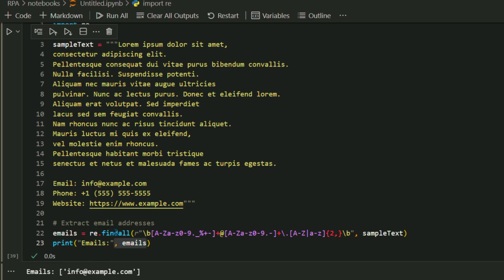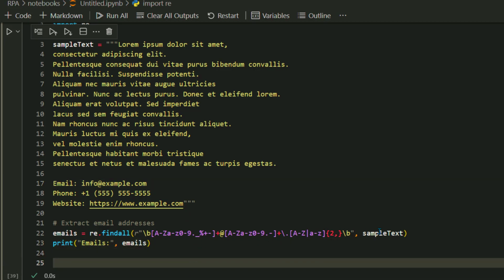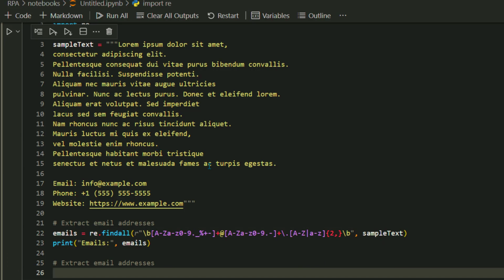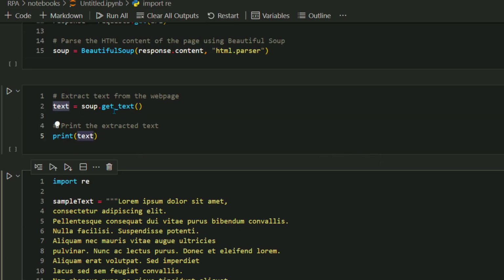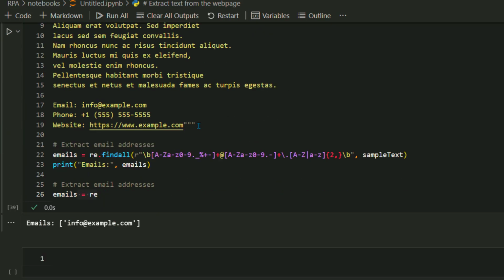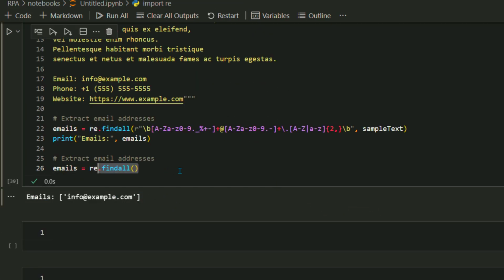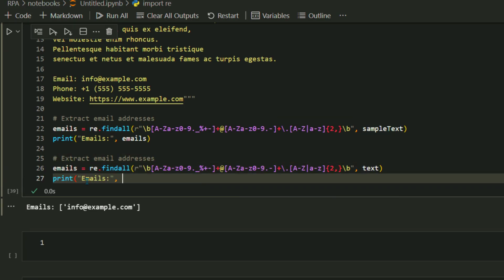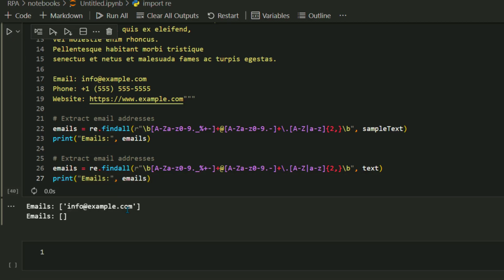Now let's run this. As you can see in this sample text, this function is accurately able to retrieve that particular email ID. As we can see, this works fine. So we are going to copy paste this, and we are going to run this function on our original text that we retrieved from that URL. Very simply, same thing, but instead of sample text, we are going to pass our text variable here. Now let's run this again.